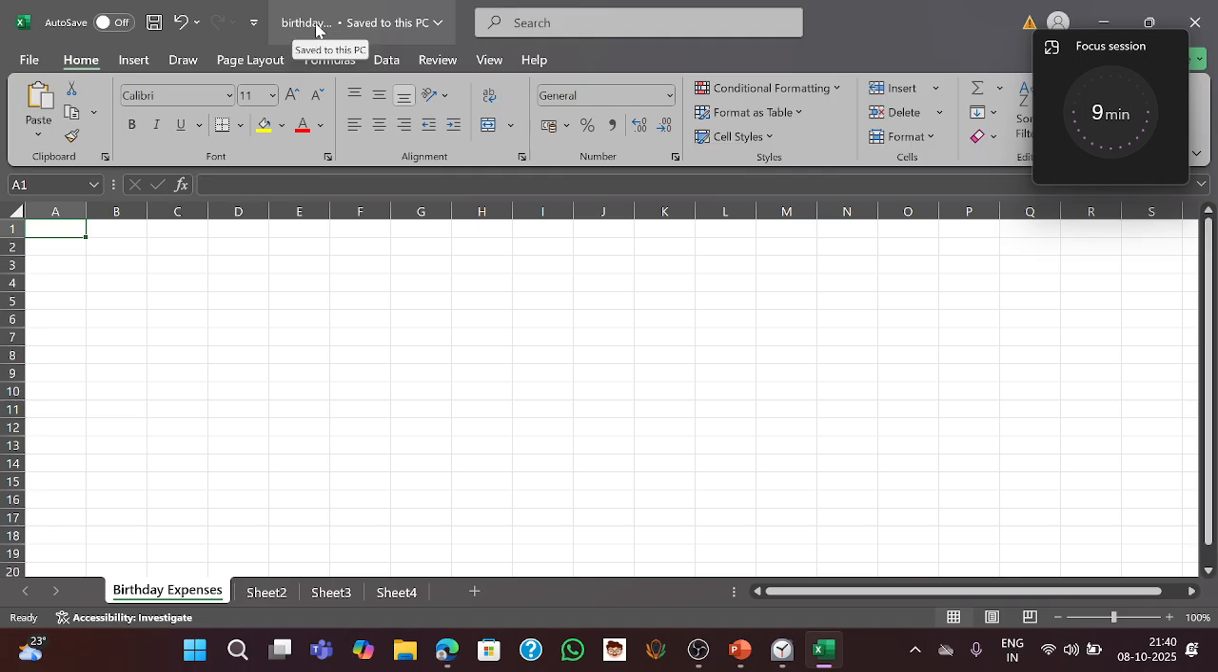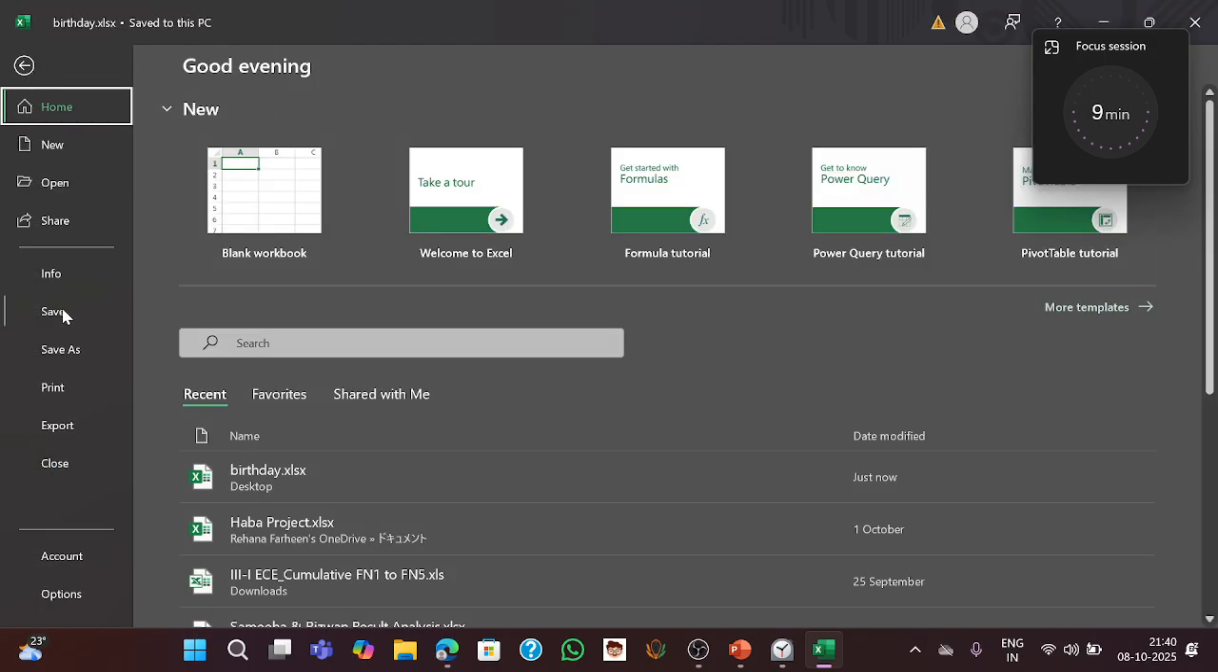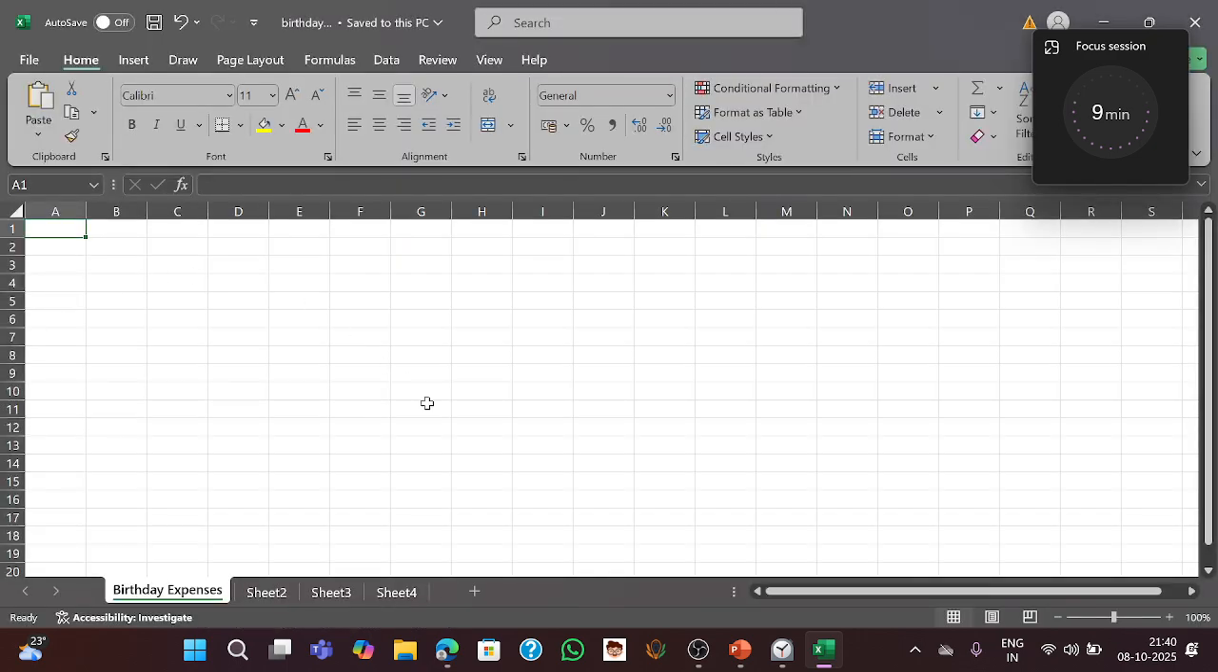So this is the file name I have given, which is the workbook, and the sheet is given as birthday expenses. It's your wish, whichever name you want, you can give it. Okay. So this is saving of your Excel sheet. Once you do any further work, you can just press Control S to save it. Just File, click on Save. Automatically your work will be saved.